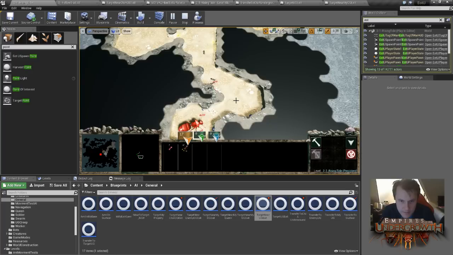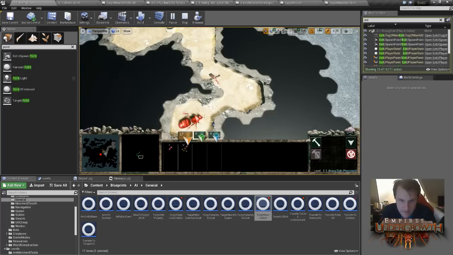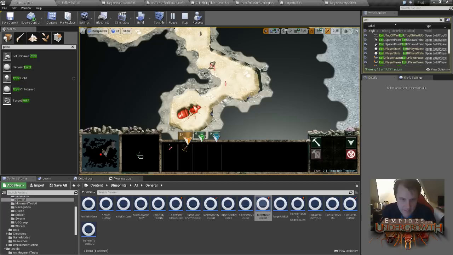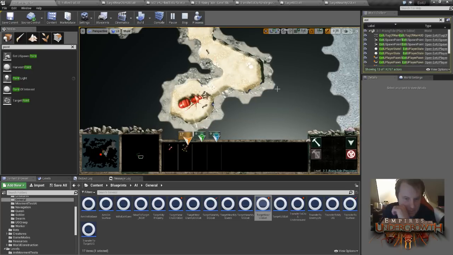Incoming! So what we're expecting to see is the ants kill the enemy queen, and then leave. That should theoretically be what happens. Unfortunately, when they leave, they'll then keep coming back in, because we haven't built that in yet.